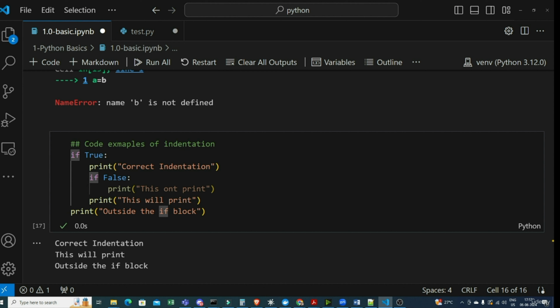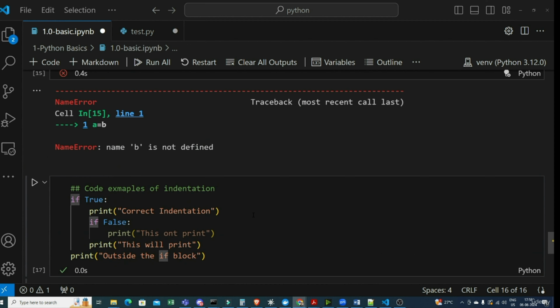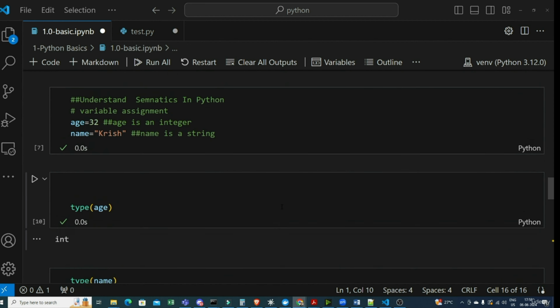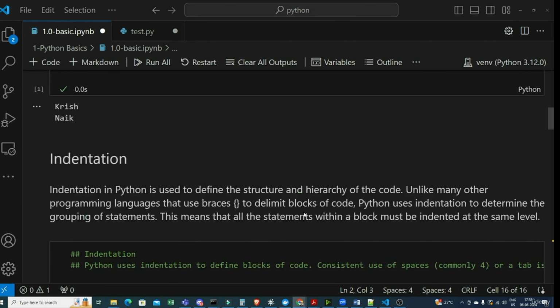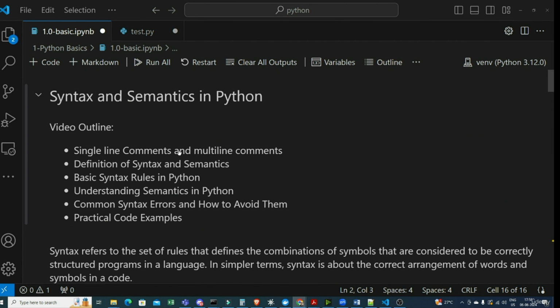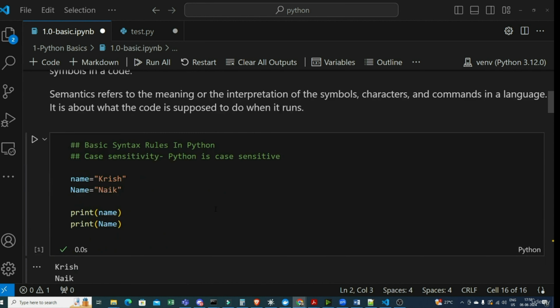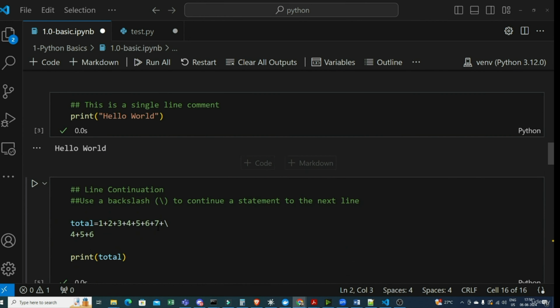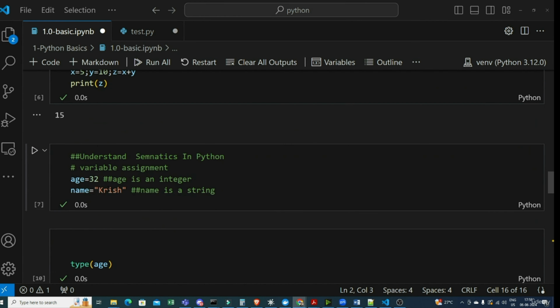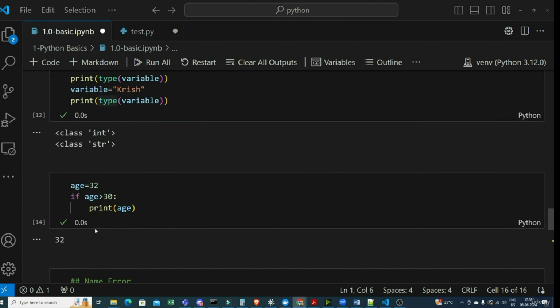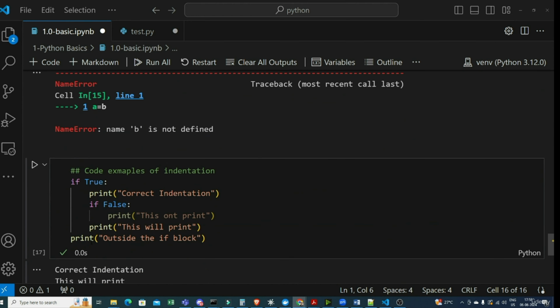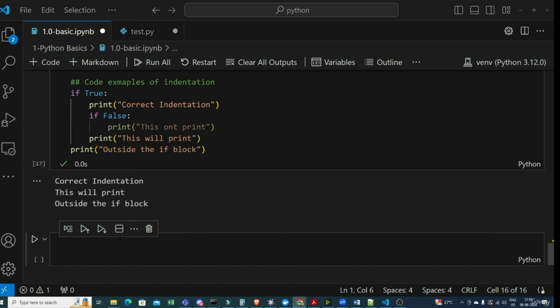Now, let me show you one more thing. One is with respect to correct variable assignment and type inference. But before I explain more about this, this was some basics about syntax and semantics. As we go ahead, what all things we covered: single line comments, multi-line comments, definitions, syntax and semantics, basic syntax rules, how you define a variable, what is case sensitivity and all. Everything I've covered over here. This actually gives you an idea about the basic differences between syntax and semantics also.